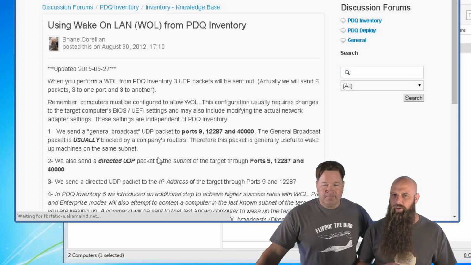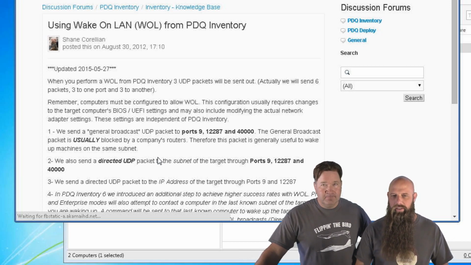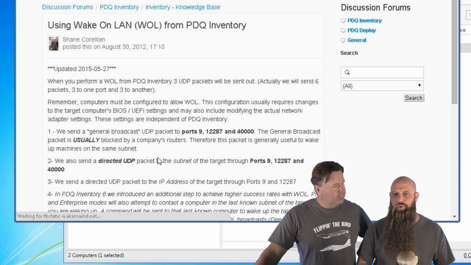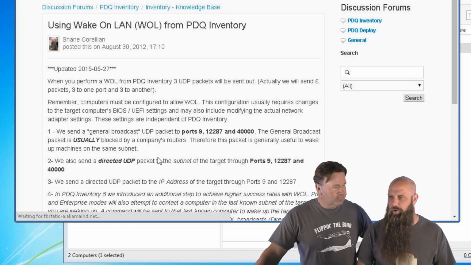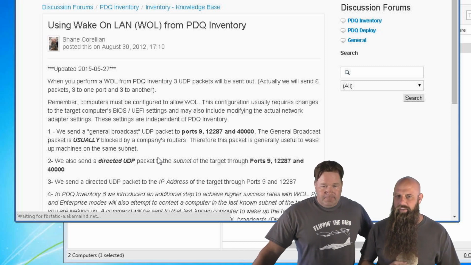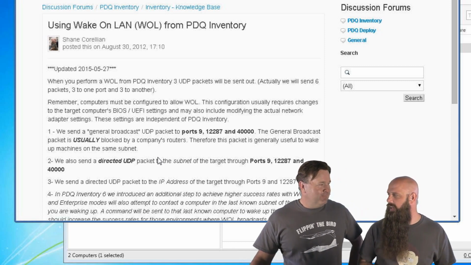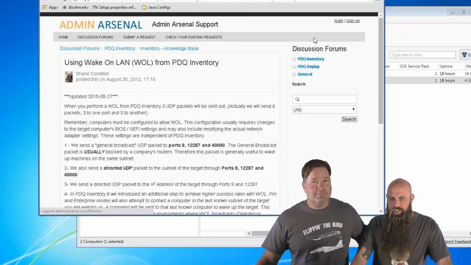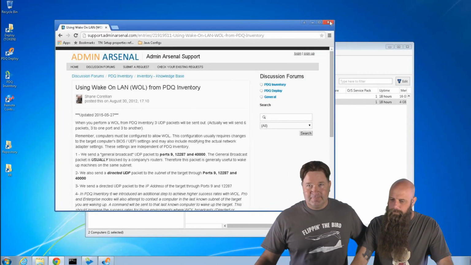If you want that third part, the distributed, which once again is introduced in Inventory 6, that does require Pro or Enterprise mode. But even in free mode, it will do a broadcast, and then it will do what's known as a directed broadcast. The network gods at some companies allow directed broadcasts, so that could also work for you. But it is already enabled. We can take another question.